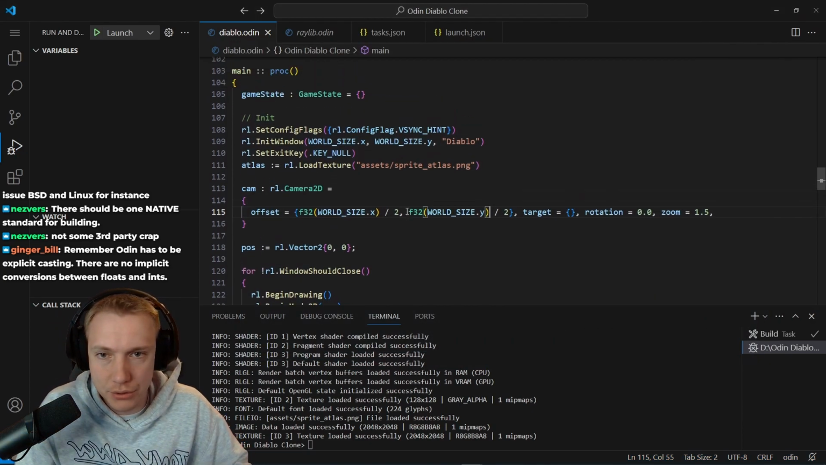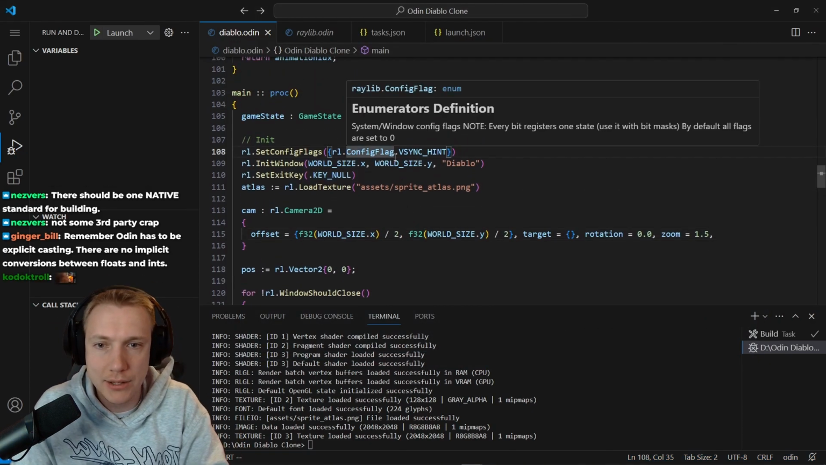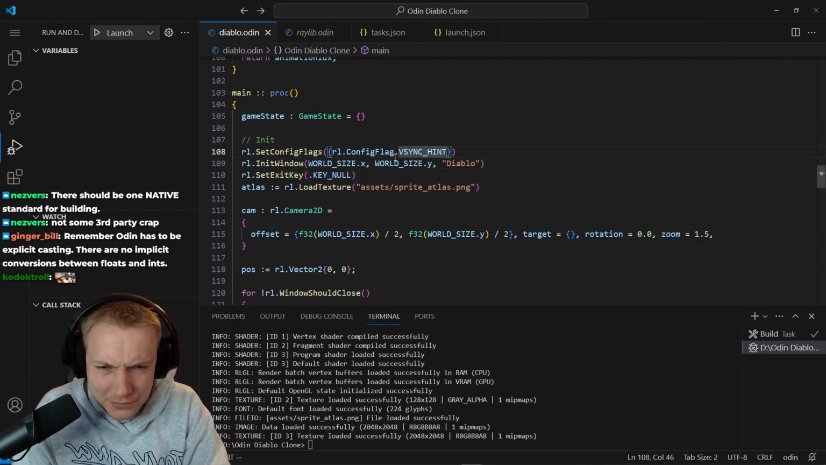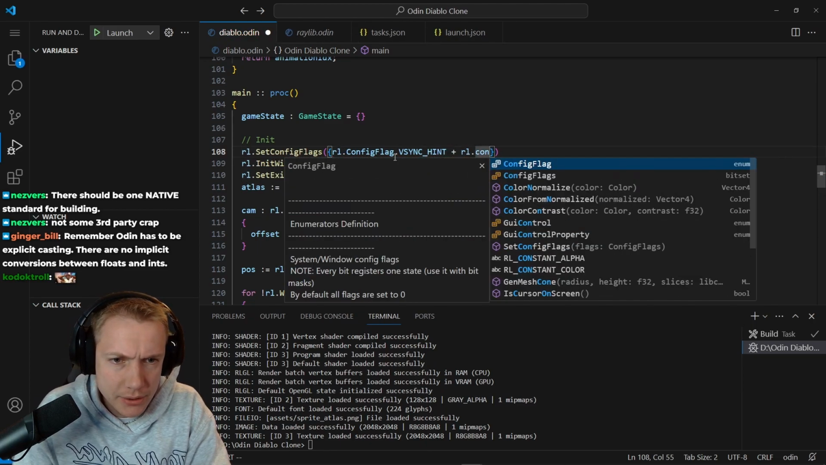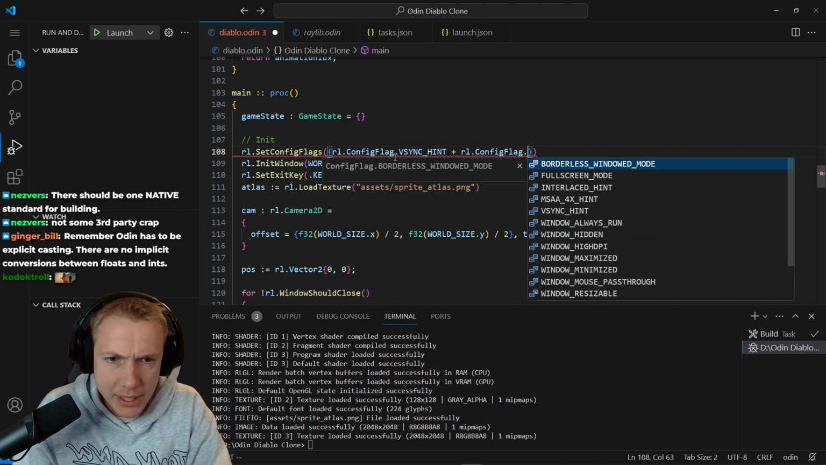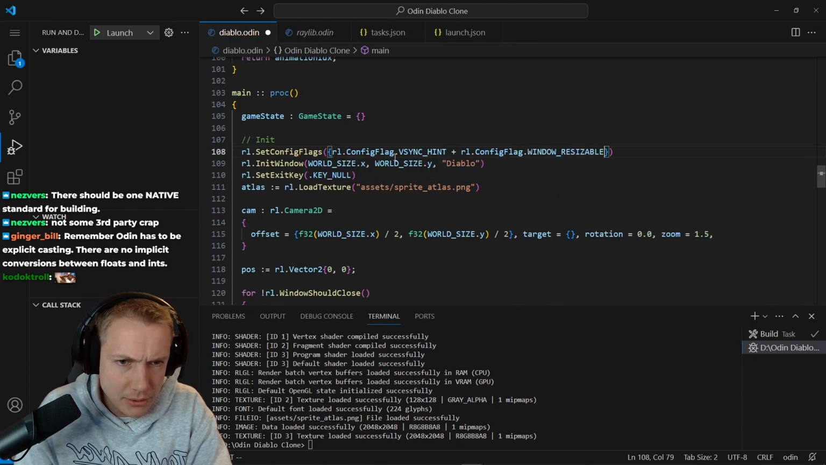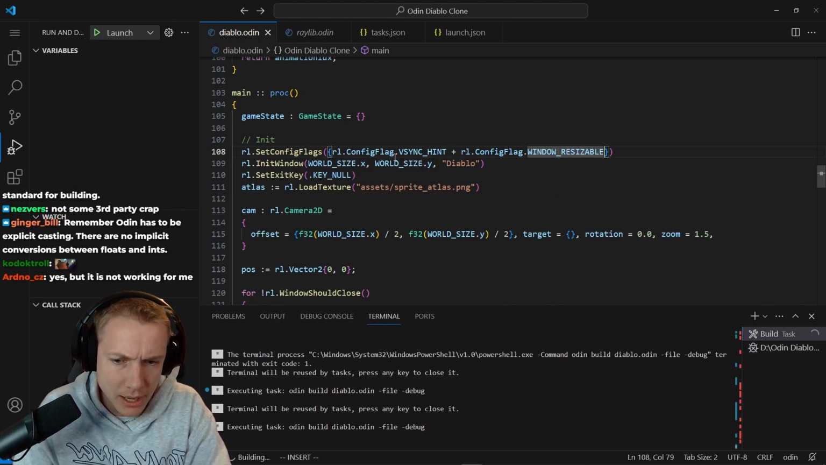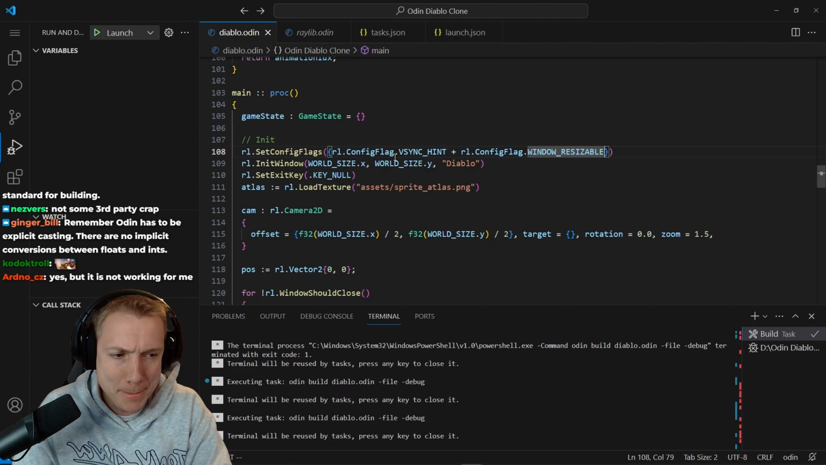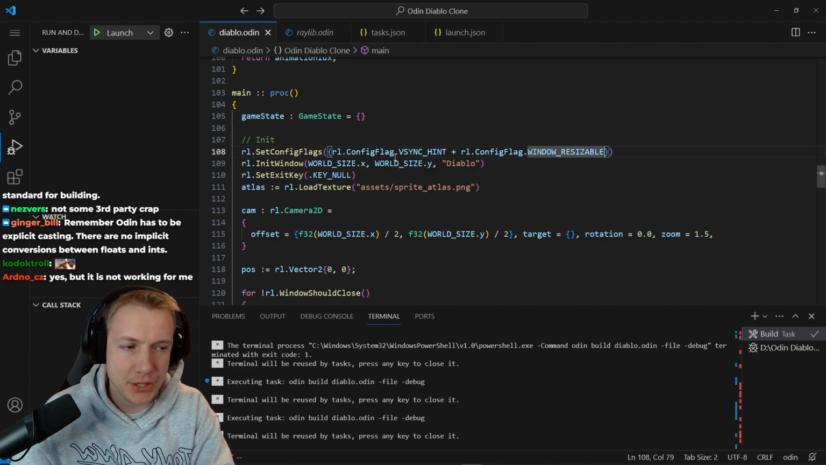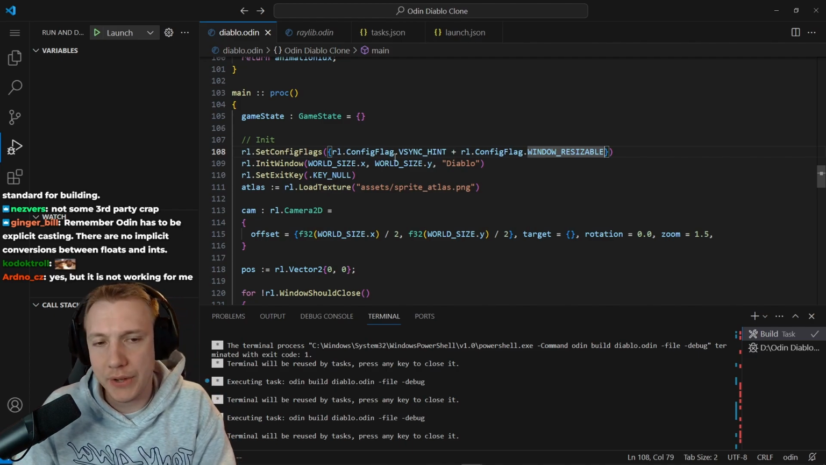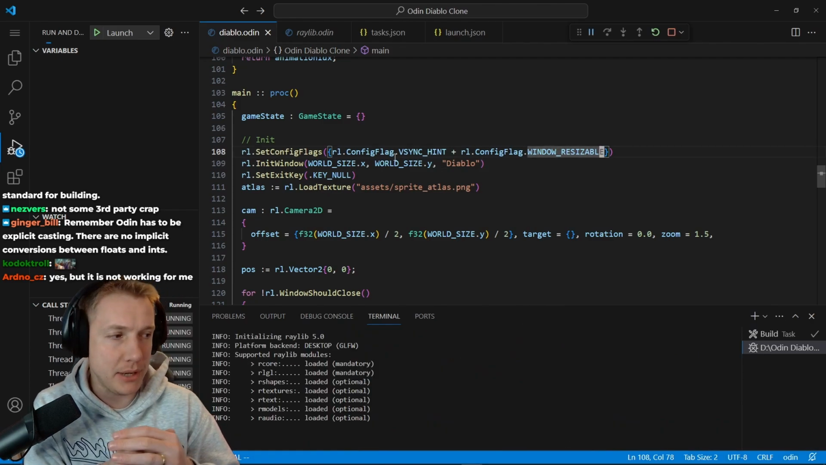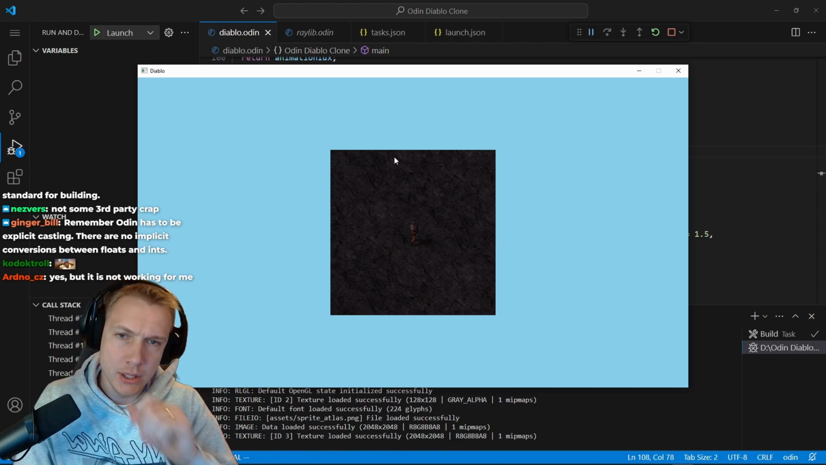And you told me to use resizable. I'm pretty sure we add this here, right? Do I add this like rl.ConfigFlag.WindowResizable? Do you add those two together? Remember, Odin has explicit casting. There's no implicit conversions between floats and ints. I think I like it. It's a little bit more typing, but being explicit is also nice.